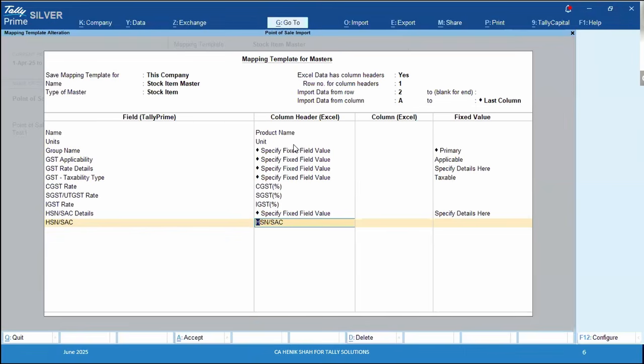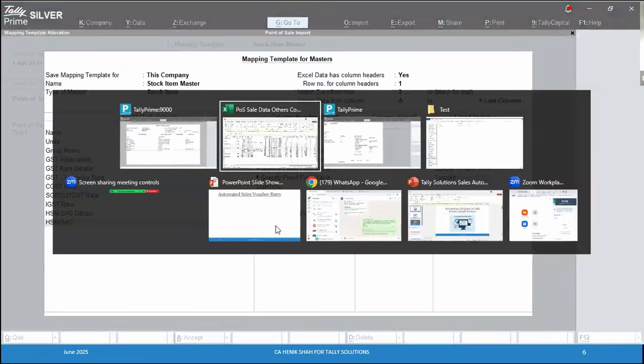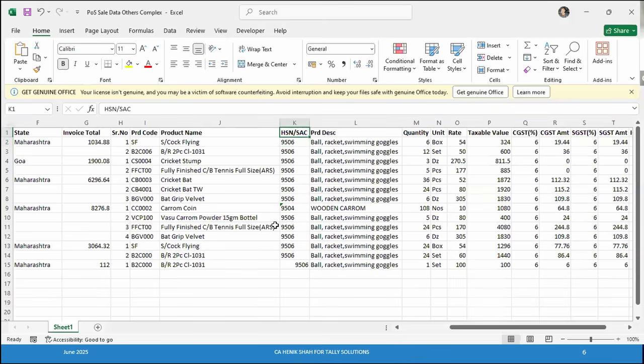Whatever details are not available in the Excel file, we are trying to give a fixed field value. Why? Because it is anyway mandatory for you to create any stock item master. Whatever details are variable, whatever details are available in the Excel file, we give column headers, so that Tally understands that in my Excel file there is a column called HSN SAC.